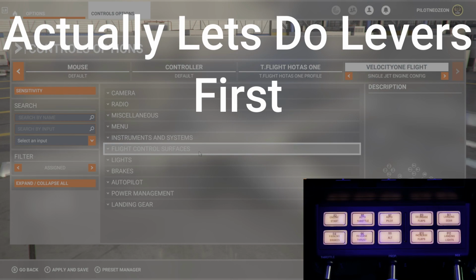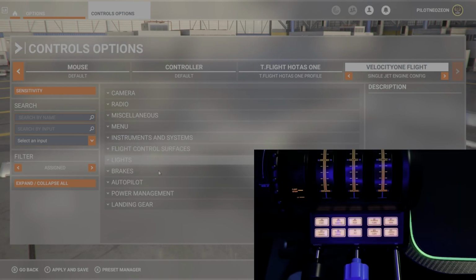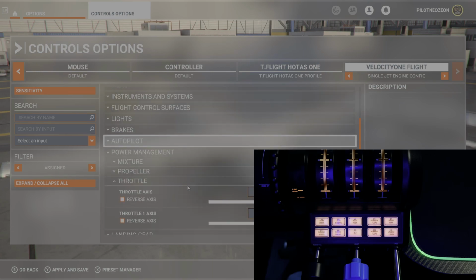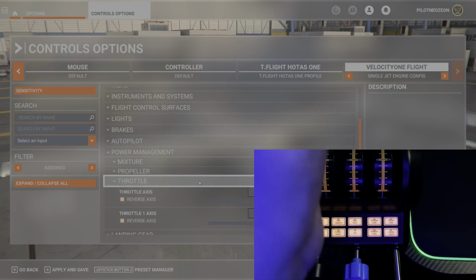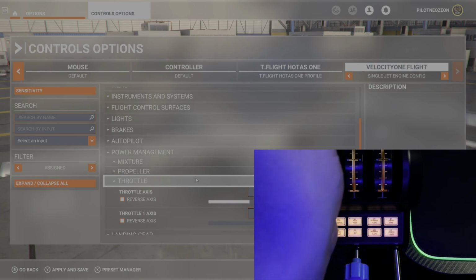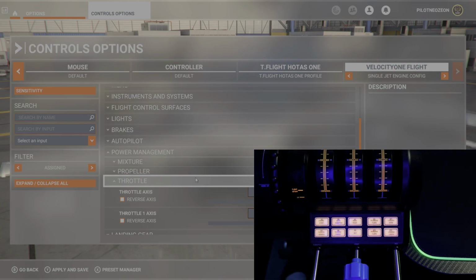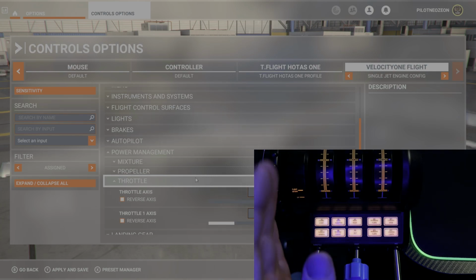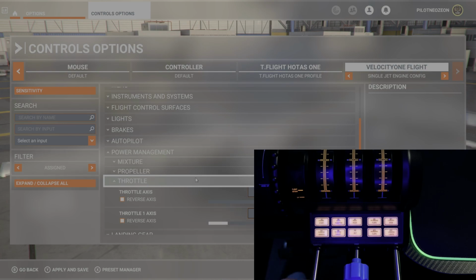So some of these are already going to be set, and some of them are not. So the first thing we need to do is power management. Let's go to throttle. So it gives us two throttles here. We don't need that. I don't need this for a jet. And anytime you have two of these levers doing the same thing for the same option, you need to get rid of it, or it's going to cause issues when you pause.